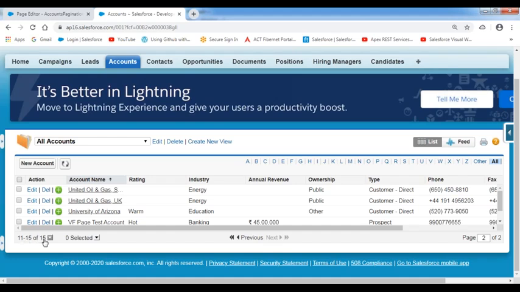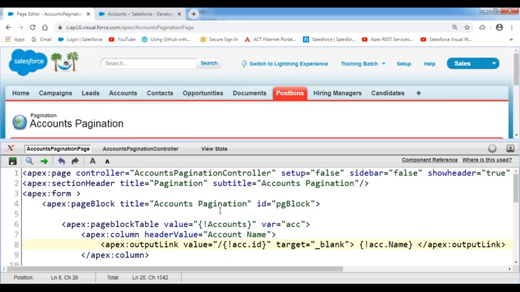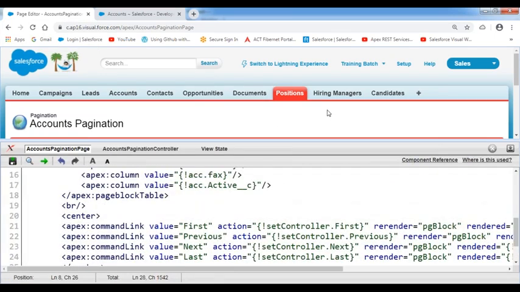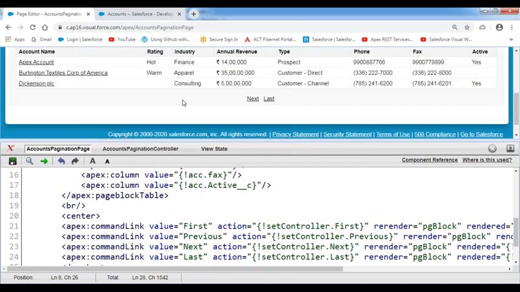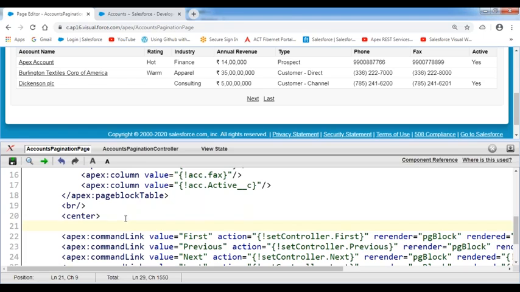Then what we can do? It will be indicating this size. Okay, fine. Then I want to traverse this one. How can we implement this functionality now? Below this page block table, I want to indicate the records information here. I want to indicate those records information also.